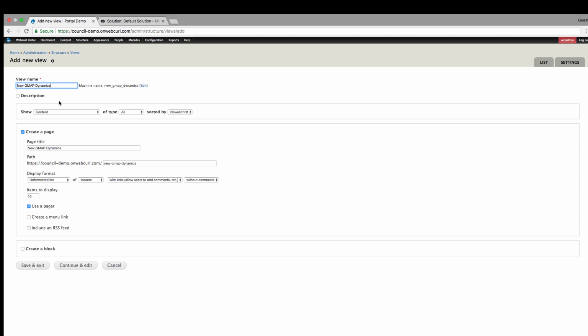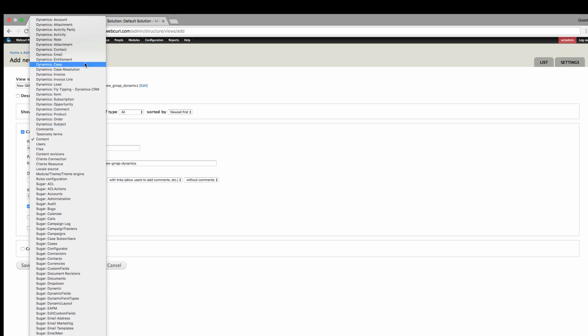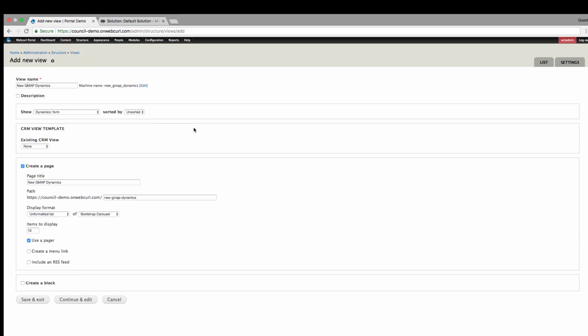So once I've given my view a name, I can then go ahead and select the content that I'd like to be displayed in there. In this example, I'd like it to return any of the form submissions that have come through from my portal. I can then filter that down further in the advanced settings. What I'd like to do now is make sure I decide the format of how I'd like it to be displayed. Now this could be a table or, in my example, a map.